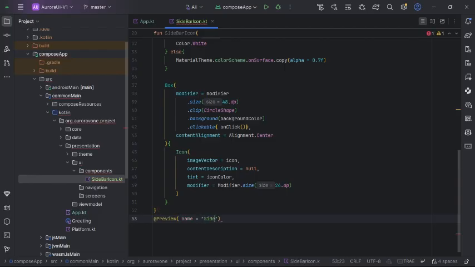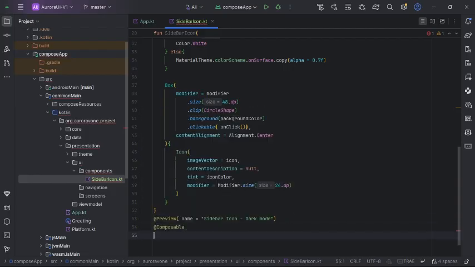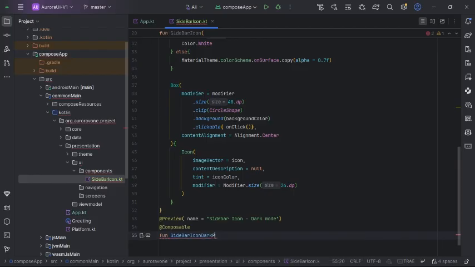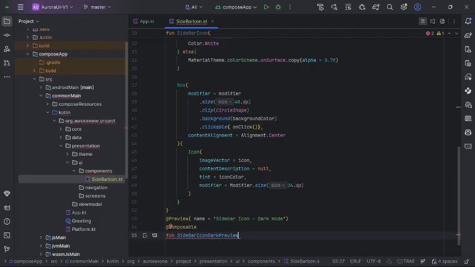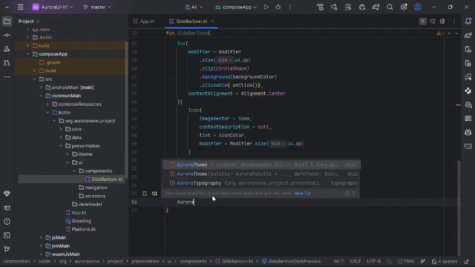So for the name in the preview, we give it as a string. We shall give, say, sidebar icon, and this is for the dark mode. We're going to begin with the sidebar icon for the dark mode. Right after creating the annotation, we shall also put the composable annotation. Then we shall create a function, and we shall call it sidebar icon dark preview. Then we shall open up the body, and then we shall pass in our Aurora theme.